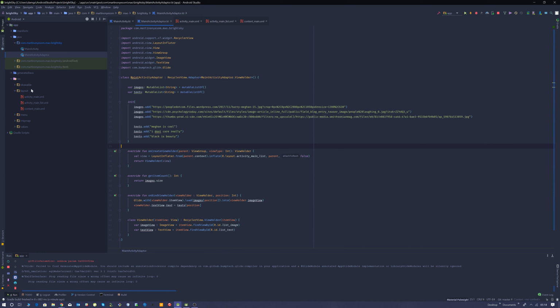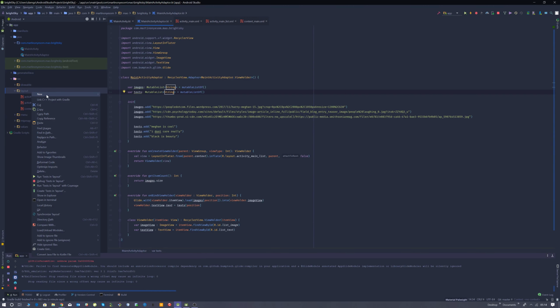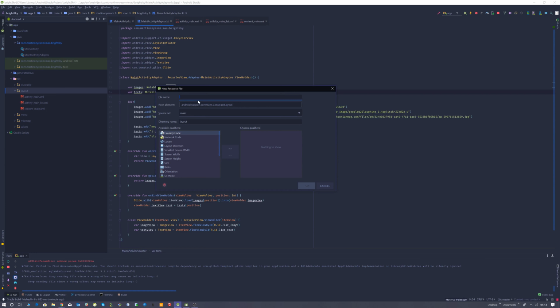So the first thing we are going to need is a view. Sorry, not a view. It's a layout. So if we go to new, layout resource, and then we type in, we're going to need a linear layout. The name of the file is going to be activity_main_bottom_sheets, and the root is going to be linear layout.